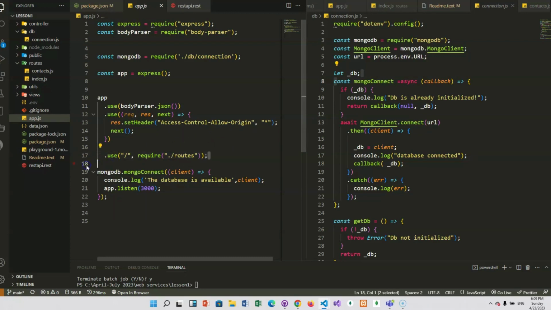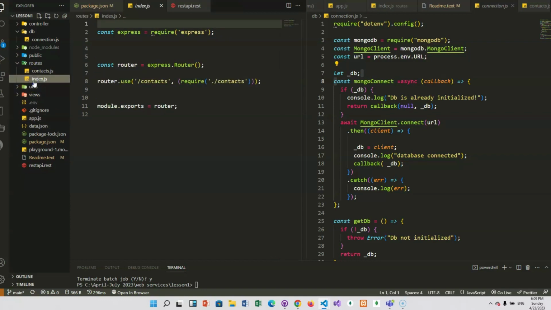This is basically pointing to the routes file. In this routes file I have an index.js, which is the default route, and then from there onwards I'm just going to add more routes within the routes file. They're all going to come through here.